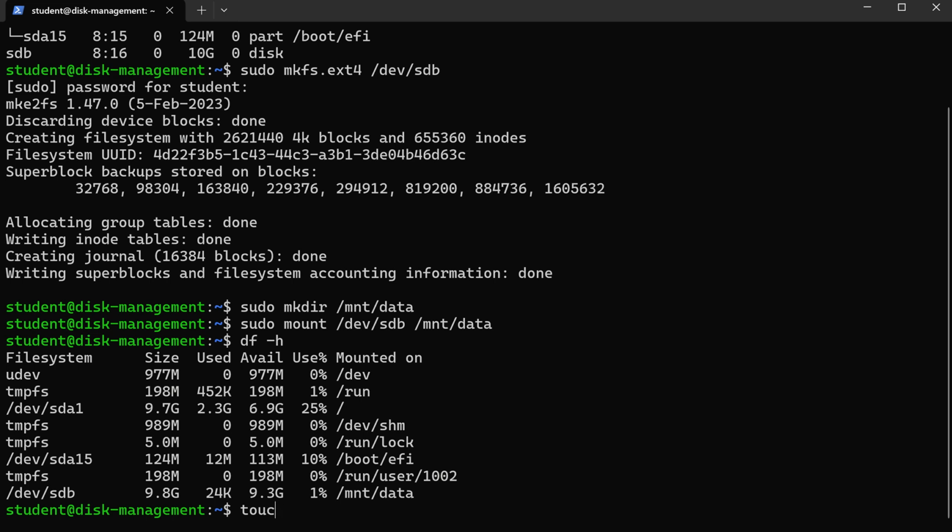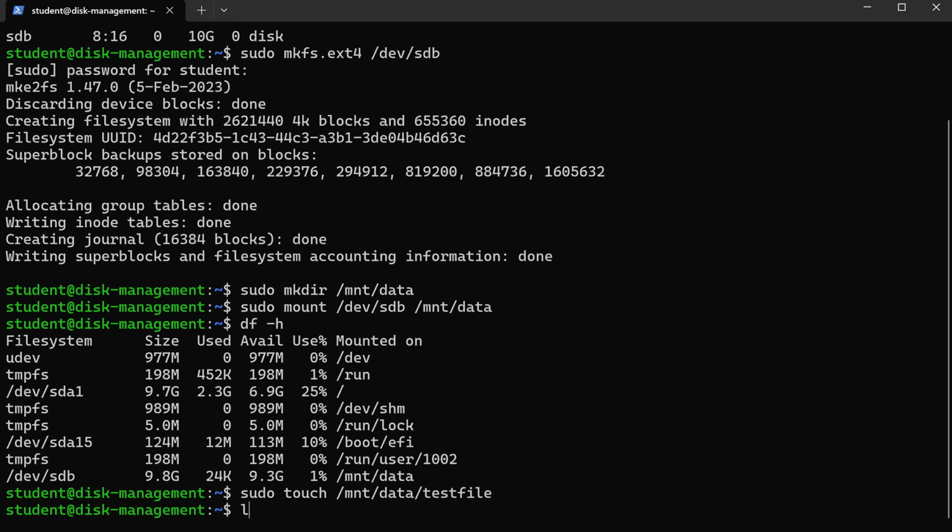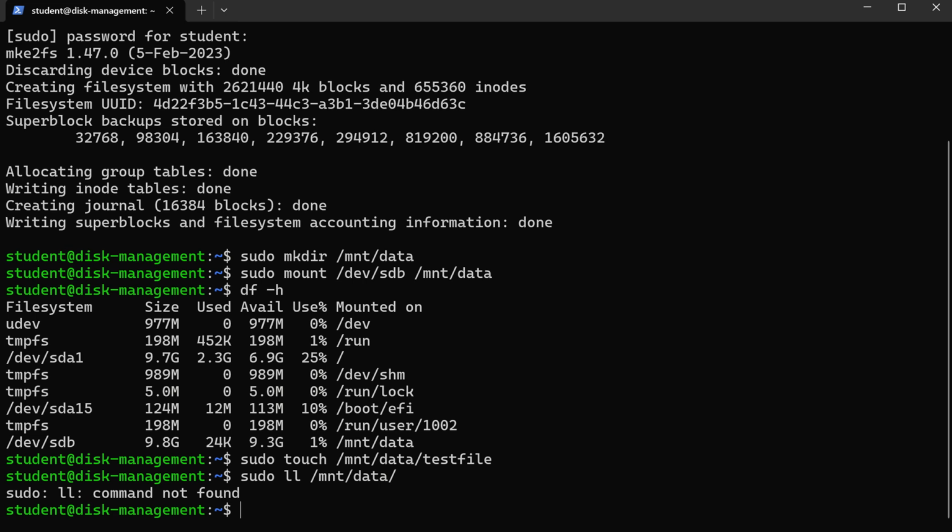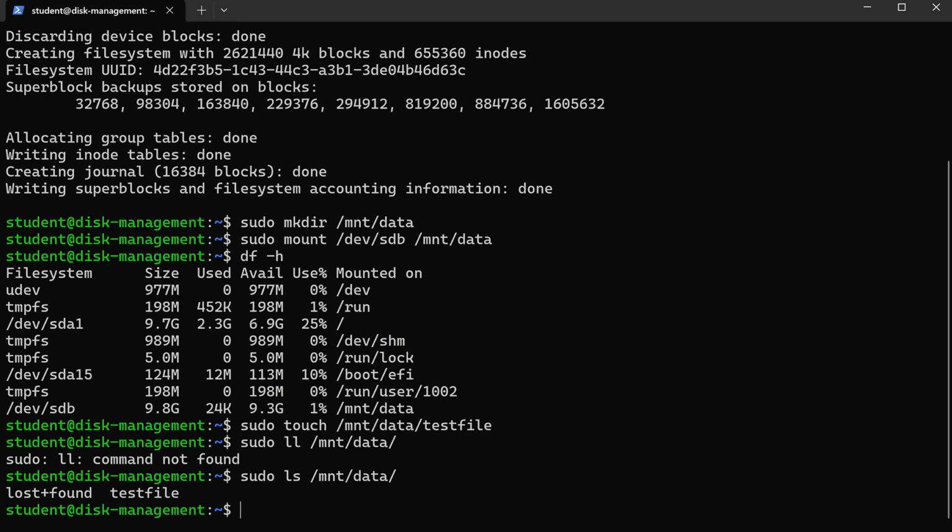For example, I have to use sudo because root owns this right now, right? But I can touch a file and call it mnt data test file. There we go. And then I can show the contents. There we go. So there's test file, right? It created that file in that disk.